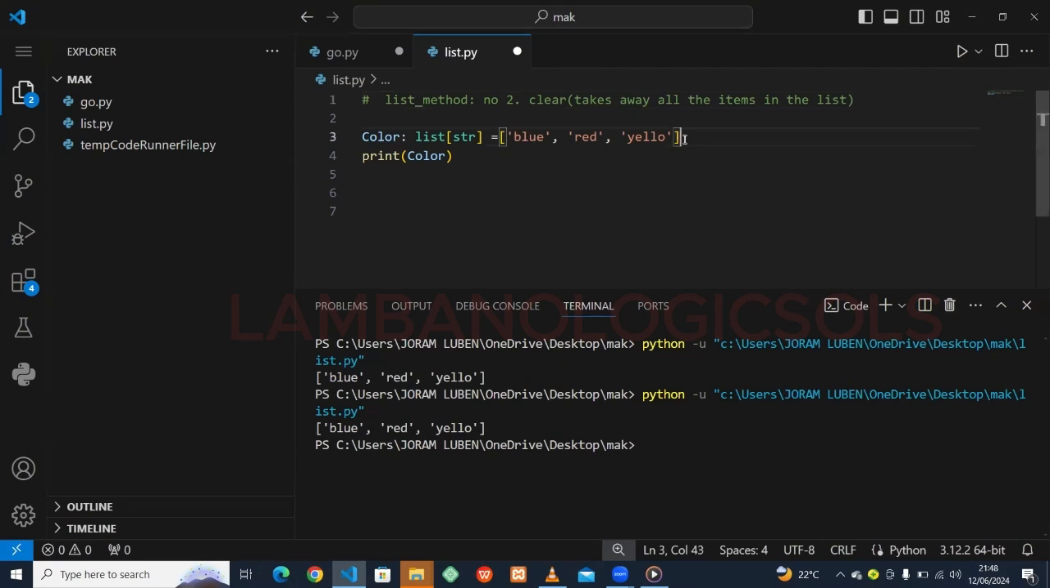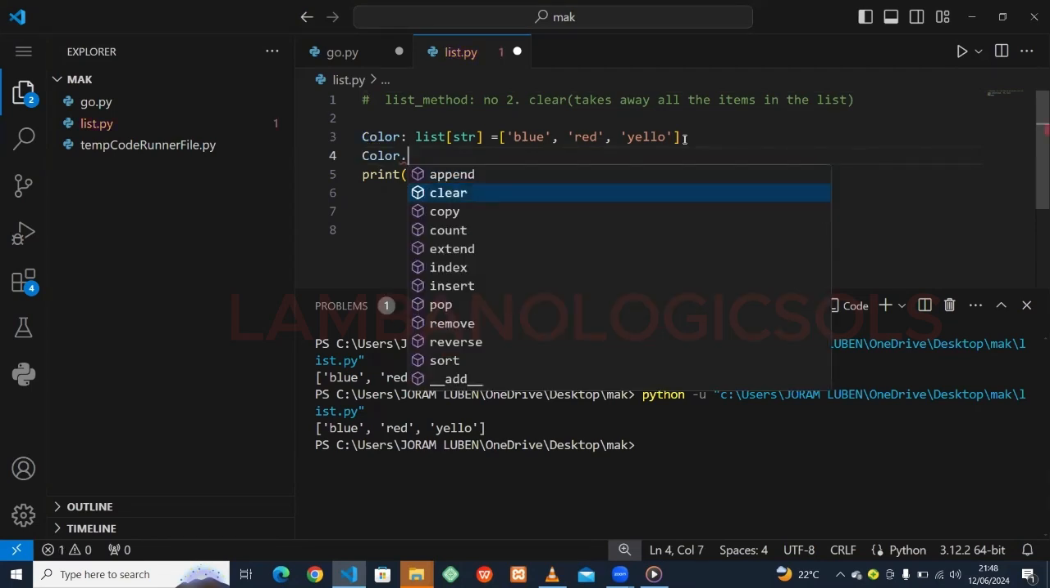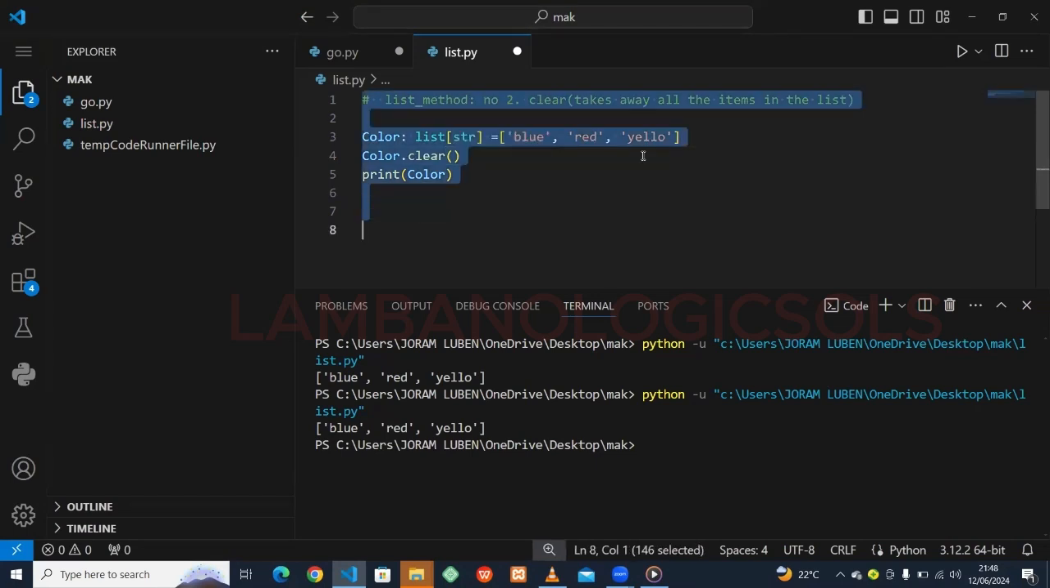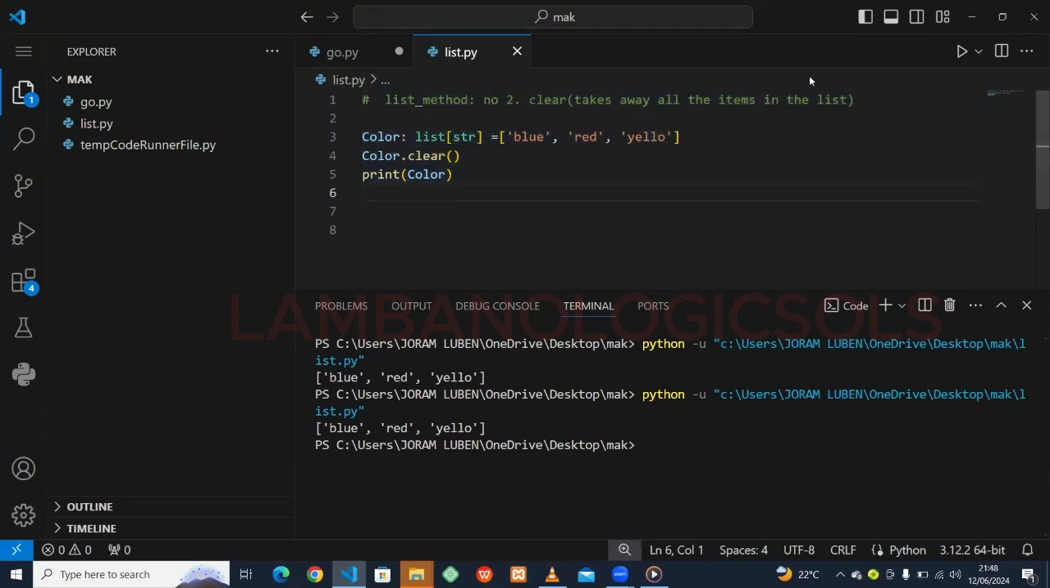With clear, I come here, say color dot clear, and put brackets. I save this, I highlight it, and I run this. You see I'm having nothing inside here. The Python interpreter returns nothing.